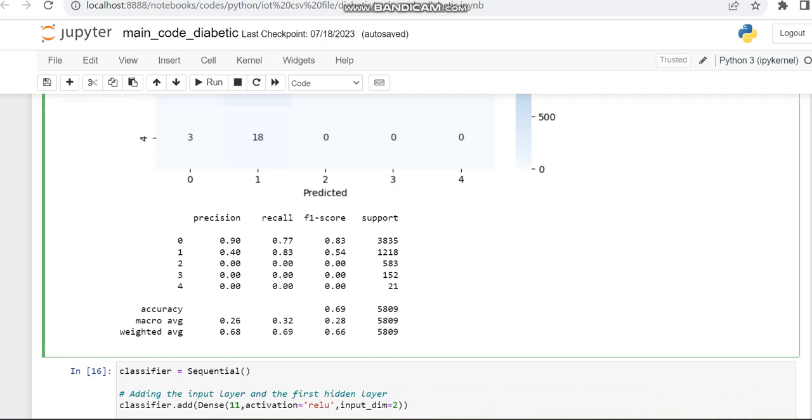So in the next code, with the same dataset, we will show and demo the hybrid SVM and CNN. Thank you.